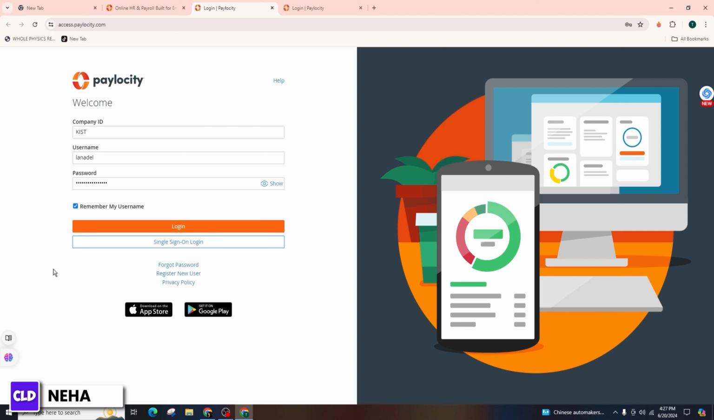And in case you have forgotten your password, click on the forgot password link in order to reset your credentials. And if you are a new user and haven't registered yet, you can click on this register new user option and follow the on-screen instructions.